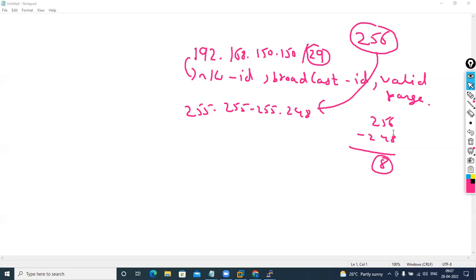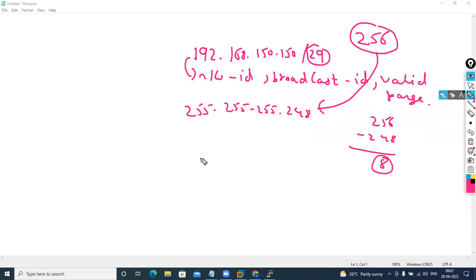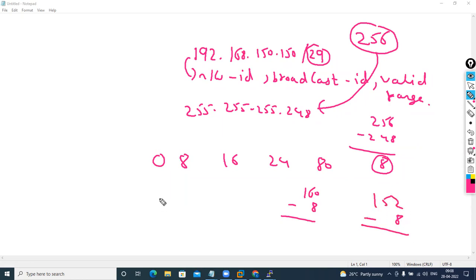So just start dividing the network by 8. Ranjita, wrong, please check. So 0 to 8, 8 to 16, 8 threes are 24, like that. It will go up to 160. What is 160 minus 8? 152. What is 152 minus 8? It is 144. So the range is 144 to 152. So 144 is your network ID, and 152 minus 1, that is 151, is your broadcast ID.